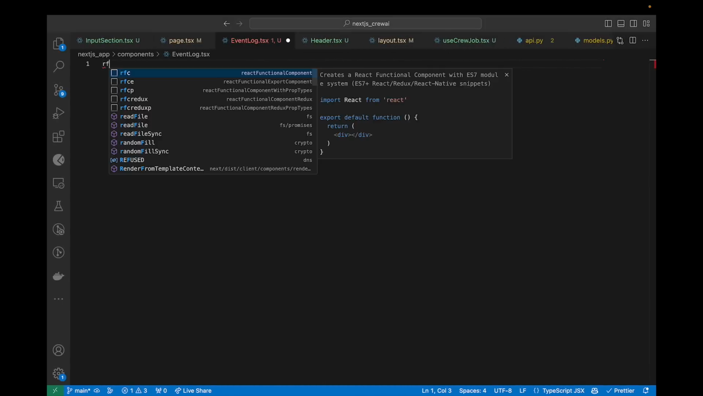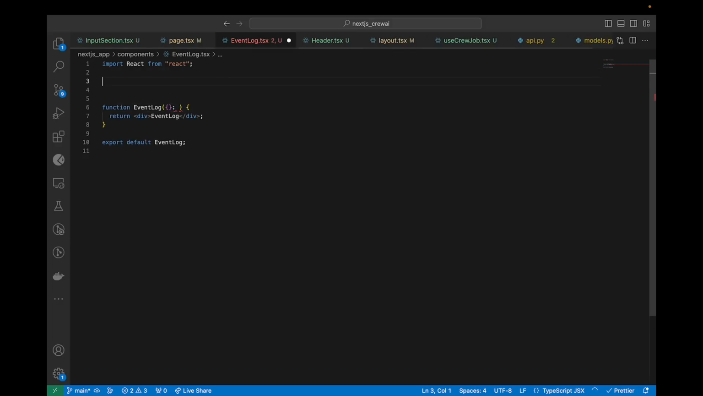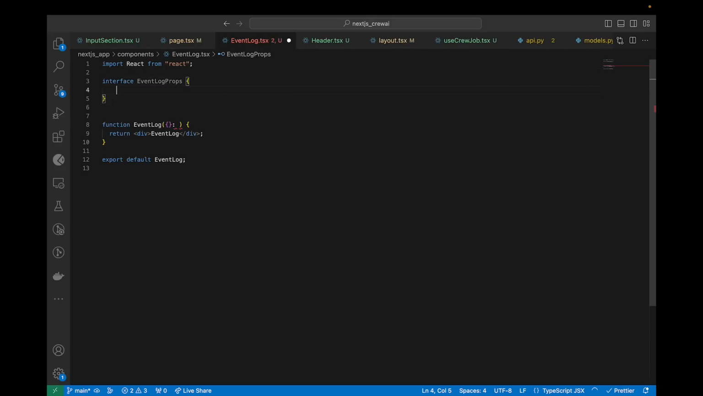Well, per usual, we're going to type in RFCE to go ahead and create our new function. And then inside of this, if you remember, whenever we want to pass in any data to this, we need to go ahead and set up some props. So in our case, we're going to make an interface called EventLogProps. And the only thing that we're going to be passing into this is going to be events.